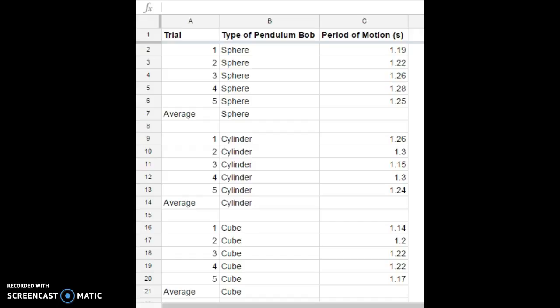So this is pretty easy to do if you just use Google Sheets. You can decide to do it by hand if you want, but I'm going to show you a method that should be pretty helpful for most of you. So we're going to start with our first table here, which has 5 different trials where I used a sphere as my pendulum bob and calculated the period of motion by using a timer. So we're going to start with that.